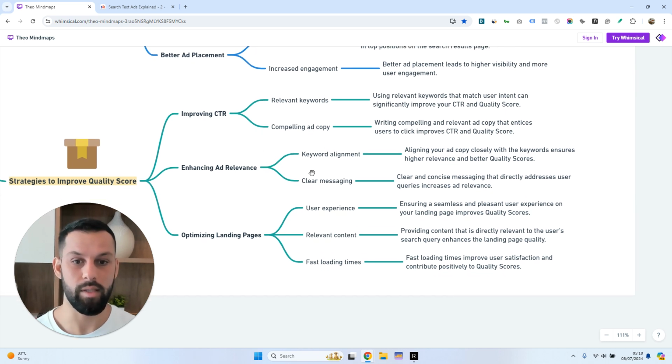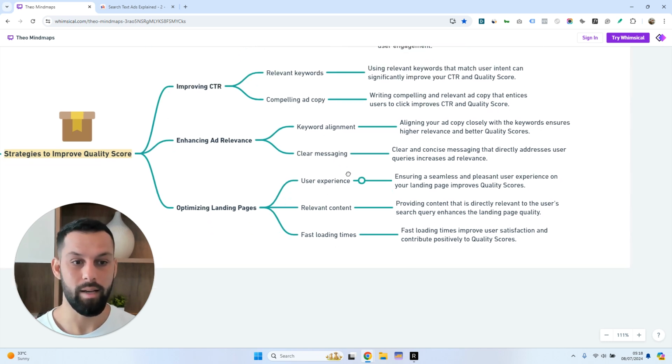Enhancing ad relevance is going to come down to keywords and obviously clear messaging. So make sure your ad copy closely aligns with the keywords that you're targeting to ensure relevance and a better quality score. Messaging, keep it clear, keep it concise, and make sure it directly addresses user queries and ultimately increases ad relevance. Lastly, landing pages.